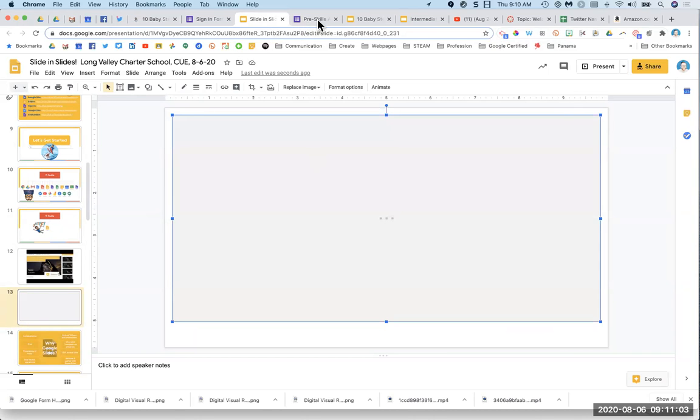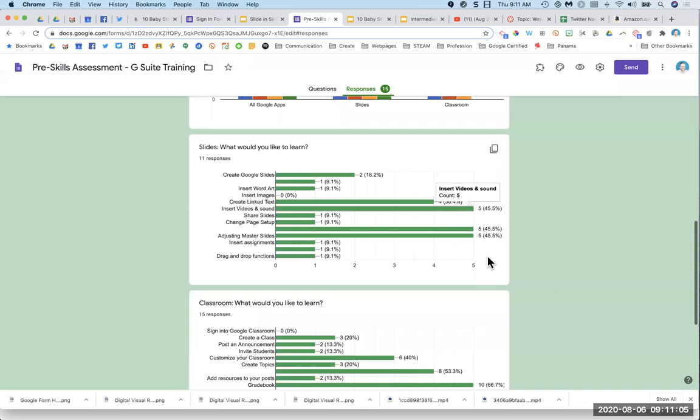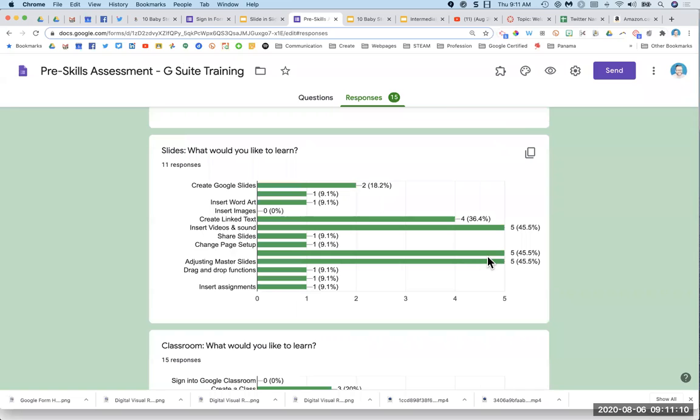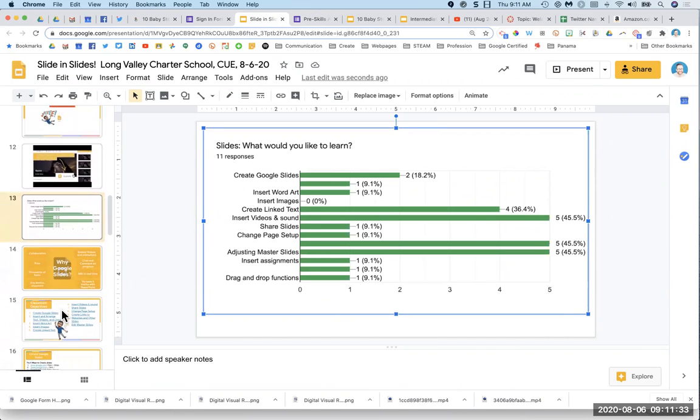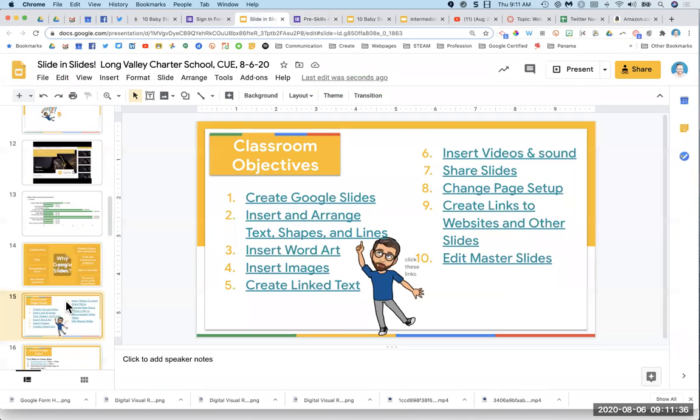So this is going to be our focus for this first hour. And if we finish early, then we can have a Q&A and move forward. One of the top things that you guys are interested in is how to insert videos and sounds. So I'm going to jump back to my slides. Oh, there's our data. Awesome. And I'm going to skip down to our classroom objectives. So this is on slide 15.